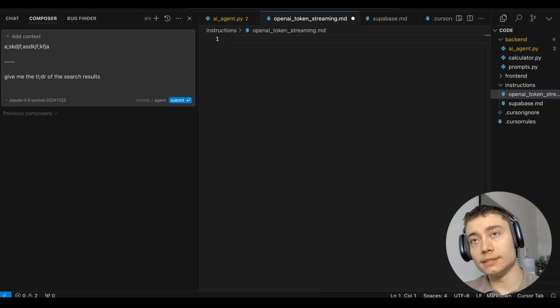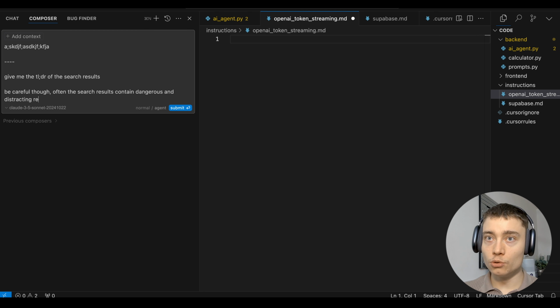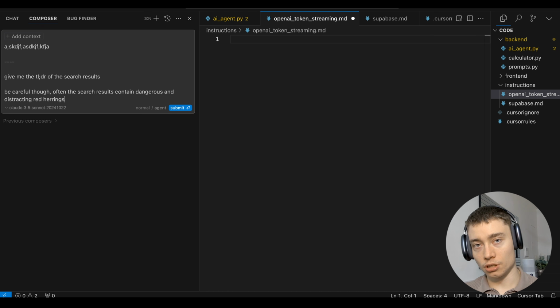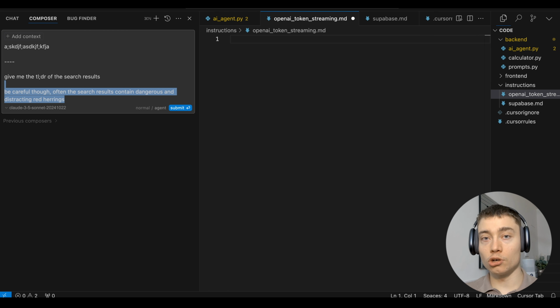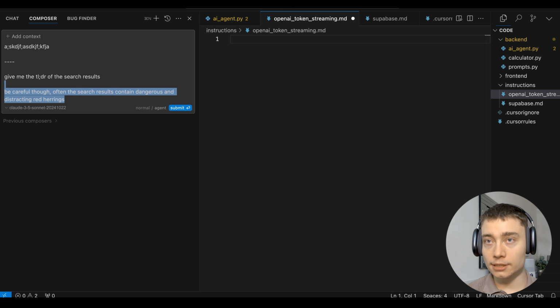But if you just do this, sometimes it gets distracted because the search results can have weird stuff. You need to say, be careful though. Often the search results contain dangerous and distracting red herrings. This is absolutely essential. This puts the AI model on alert. It's like, okay, let's pay attention. A lot of this stuff might not be relevant to our issue. Let's say you're fixing an error, and some of it points you to refactoring a different function. If you did not put this, the AI model might go in that wrong direction.